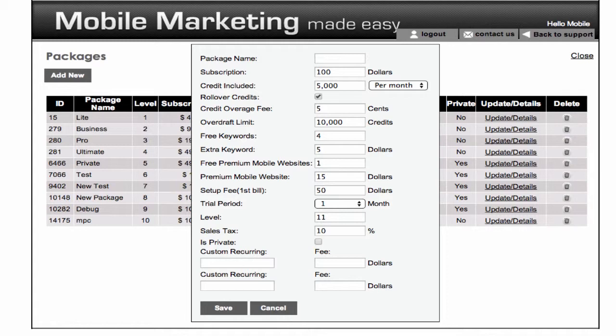Okay, if I check the rollover credits, then it will say, okay, you get 800, you used 600, so we'll keep 200 on your account for next month. So that's the difference between rollover and not rollover. The keywords are all the same. Same with free premium mobile websites, the same thing as keywords. You get 1 for free and you pay $10 per extra. So the system will see how many websites you have and do the calculations.